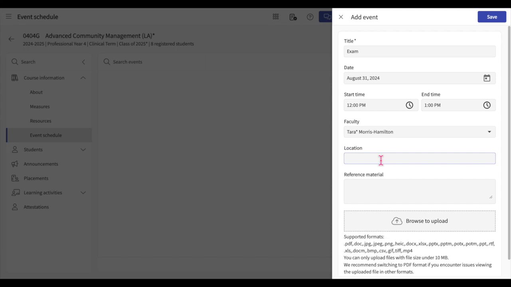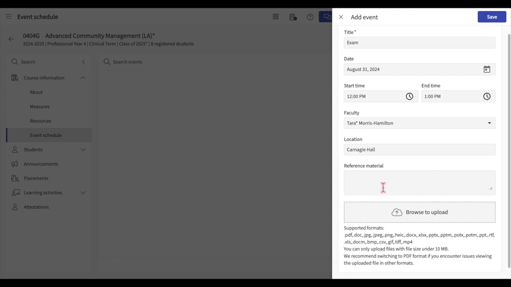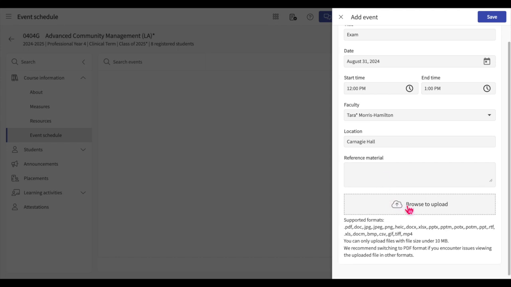In the Location text box, enter the location where the event will take place. For example, if this event will take place in a classroom, enter the hall and classroom number where the event will take place. In the Reference Materials section, you can upload relevant reference material using the Browse to Upload section.